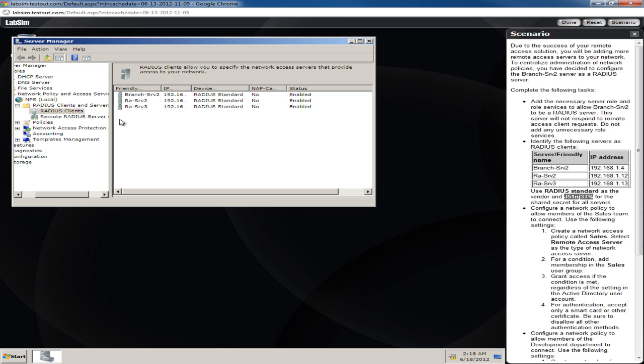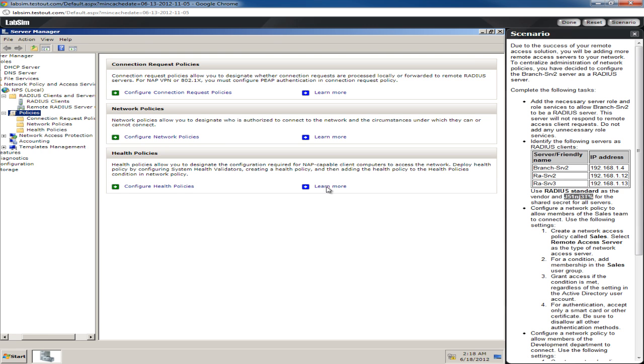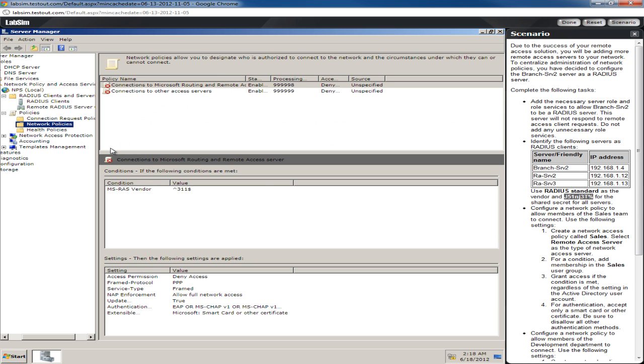The next thing we need to do is we're going to create two network policies. So we're in Radius and we want to create policies. So where do you think we go? Pretty easy, policies. So let's expand this node over here, policies, and it looks like we're creating network policies. So they've already got a folder for us for network policies. So we're just going to right click, say new.